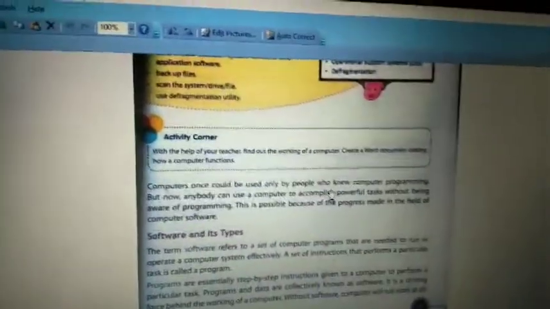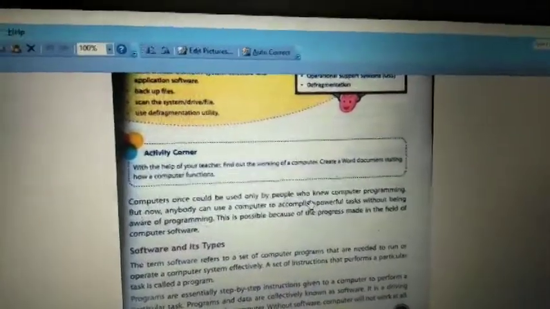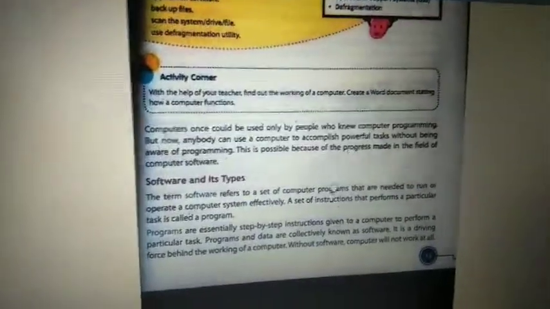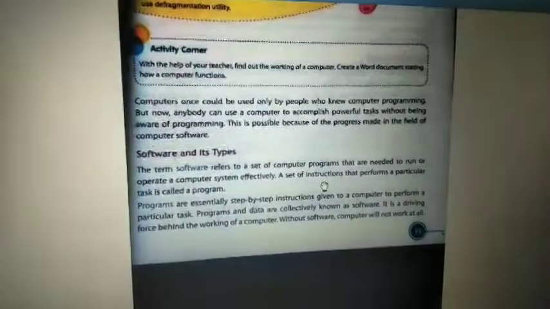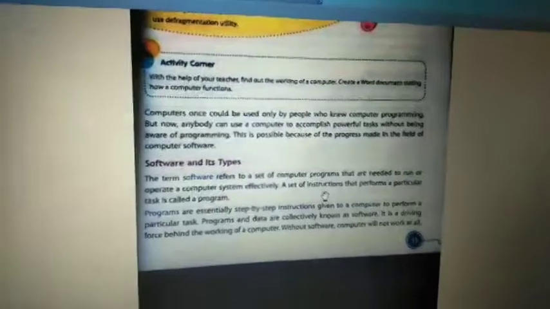Have you ever thought how the computer is working according to our instructions? So this is the solution for your doubts. We are going to discuss how the computer is working, what makes the computer work according to the instructions of the user.